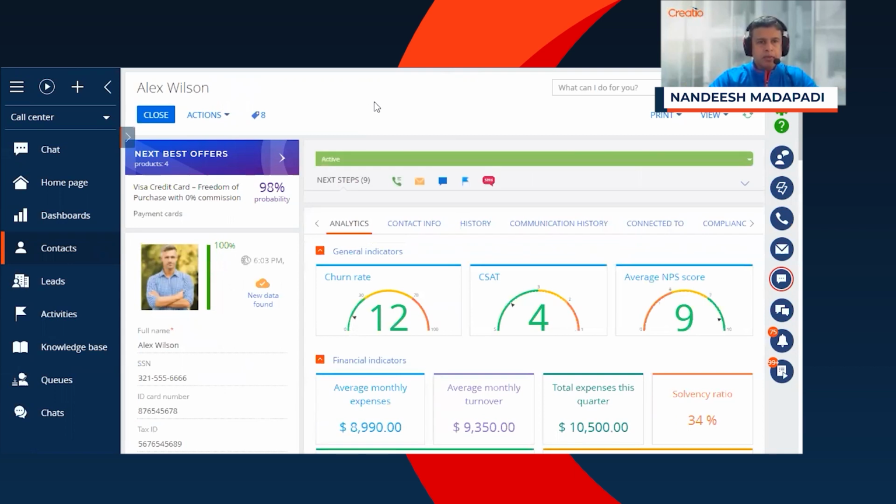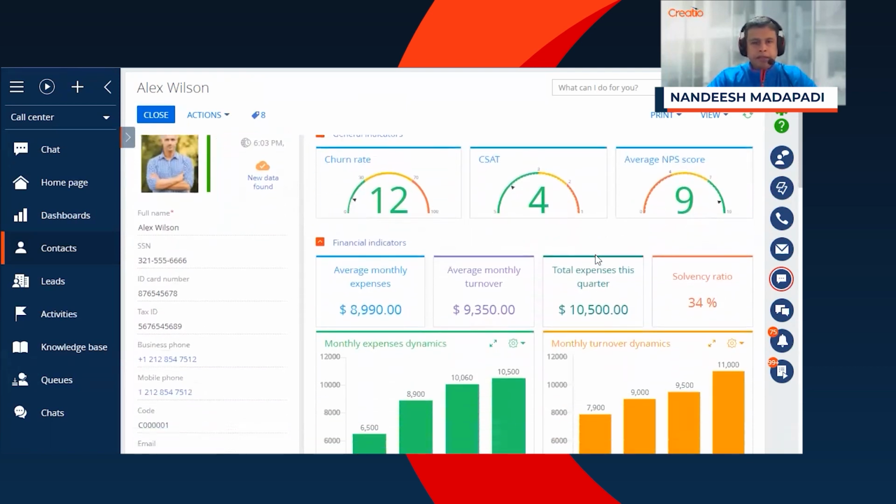We're now looking at Alex Wilson. Alex Wilson is a very strong customer of the particular bank. He has a couple of next best offers, which should be very helpful as the customer service team is facilitating issue resolution and so on. And of course, you get all of those standard analytics. And there is also the way to reach out to the customer through the traditional channels of phone calls, emails, SMS, and of late we also added WhatsApp, Telegram, and other channels as well.